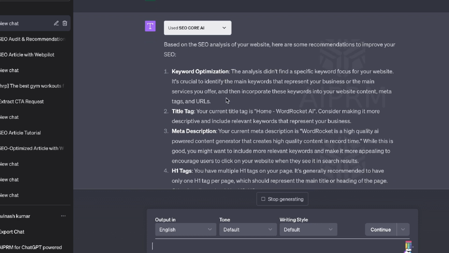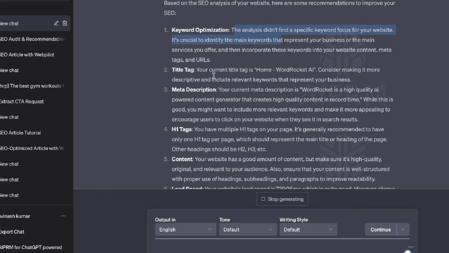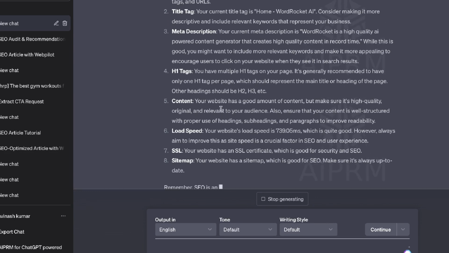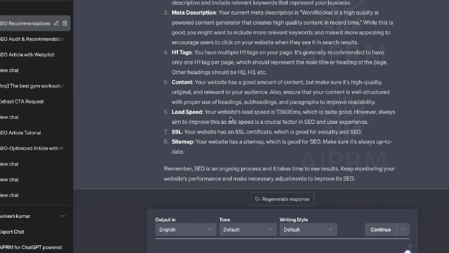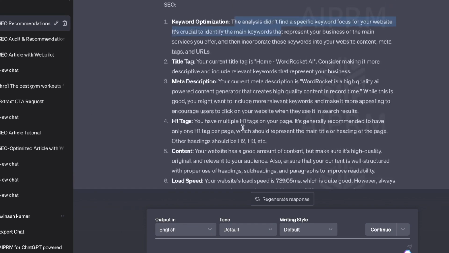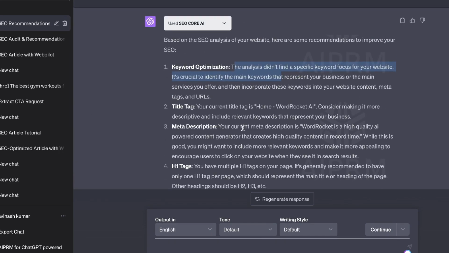So first it talks about keyword optimization. The analysis didn't find a specific keyword focus for your website. Title tag, improving your title tags, meta descriptions, H1 tags, content. Your website has a good amount of content, but make sure it's high quality, original and relevant, load speed time, SSL, and sitemap. So as you can see here, we do get some pretty decent recommendations in which we can follow.